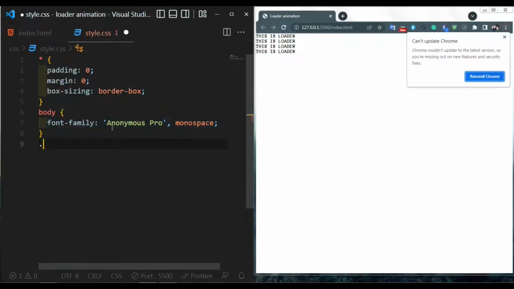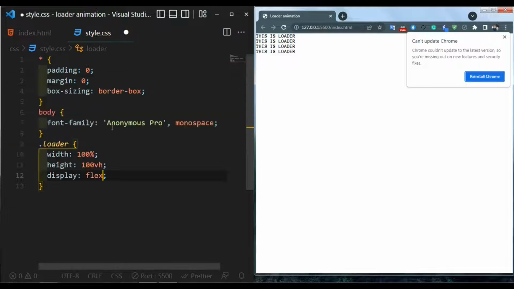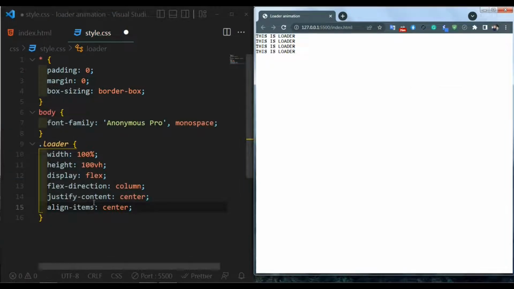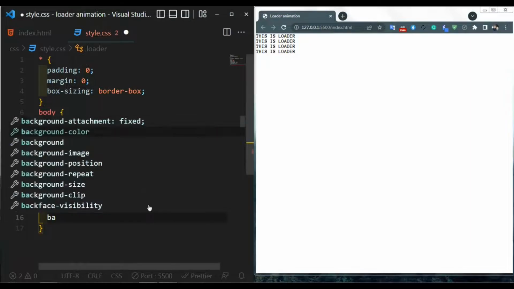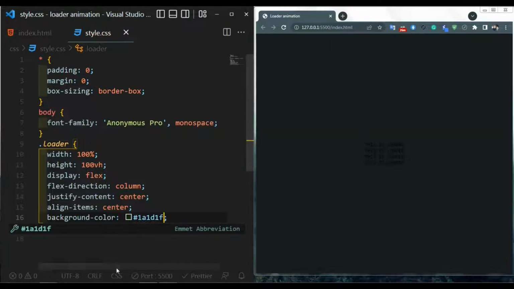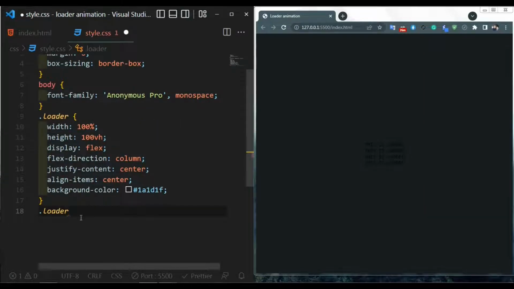In CSS, let's make our loader fill screen, and we center its items with flexbox, and we add some dark background. We add to every item its typing, styling.